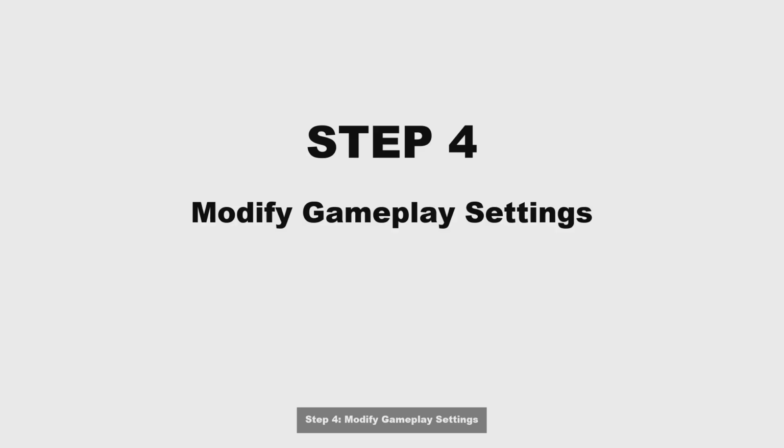Step 4. Modify gameplay settings. Next, go to the Gameplay tab. Disable features like high-quality graphics and reduce the number of Sims and objects that can be displayed in the game to improve performance.